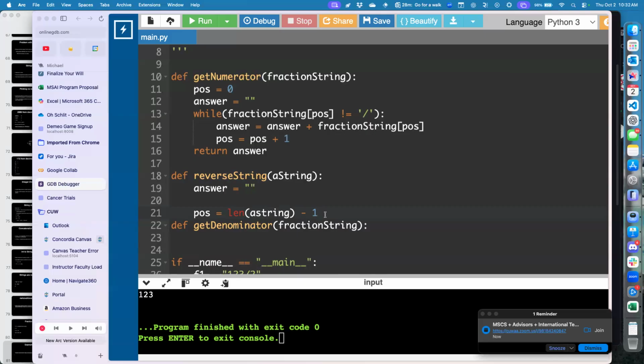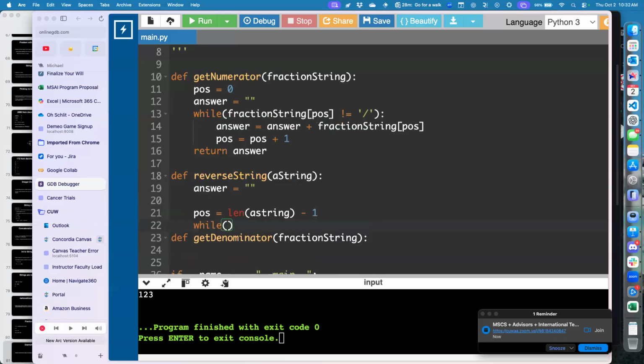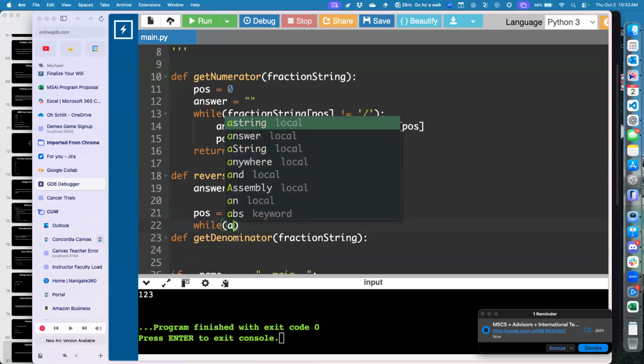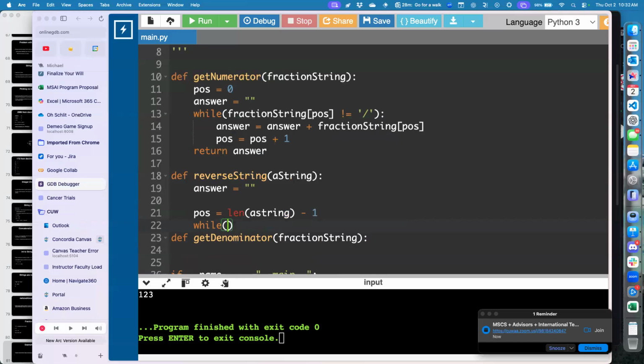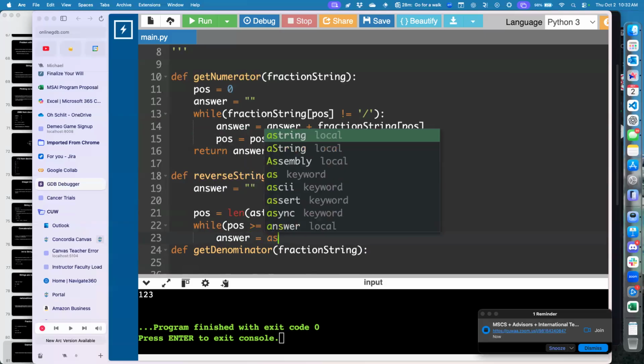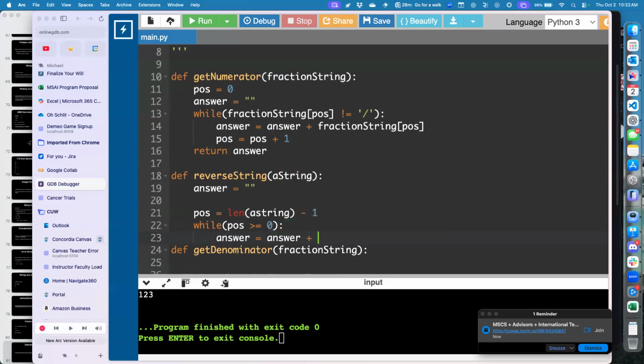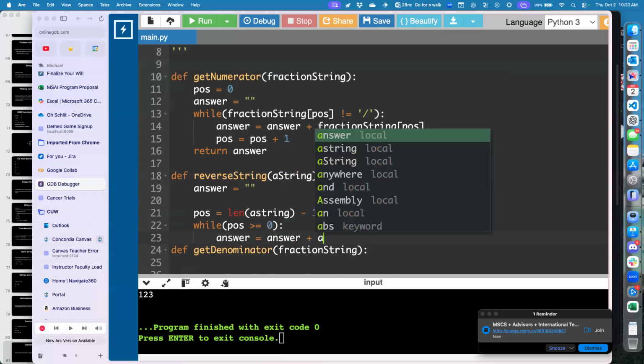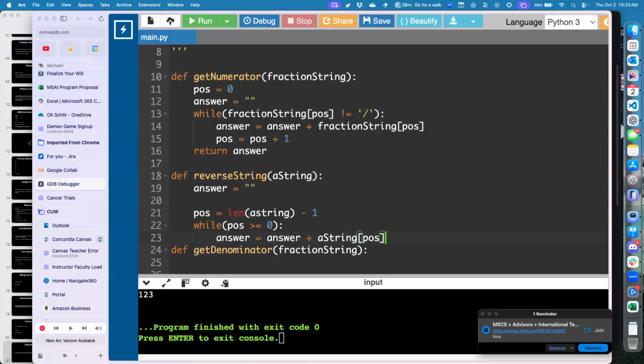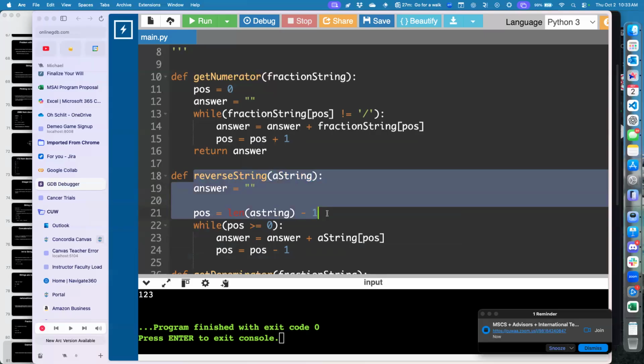All right. So now we'll say while pos is greater than or equal to 0, we want to do something. What are we going to do? We're going to say answer is equal to answer concatenated with a string at position pos. And then pos is equal to pos minus 1. I think you have to switch answer and a string. Remember, we're only reversing string right now. Yeah, we're solving a subproblem of your problem. Yep.